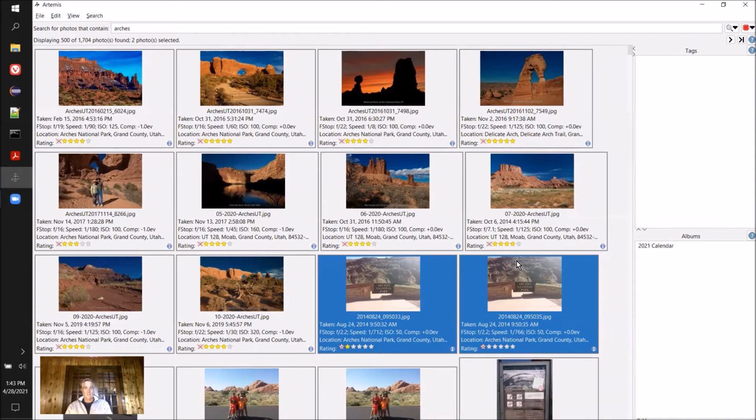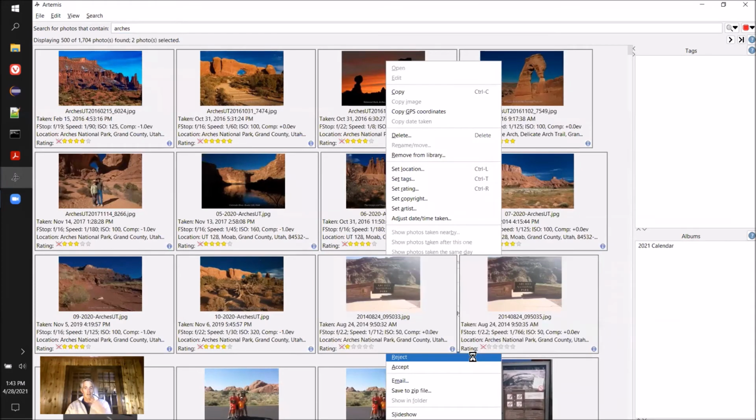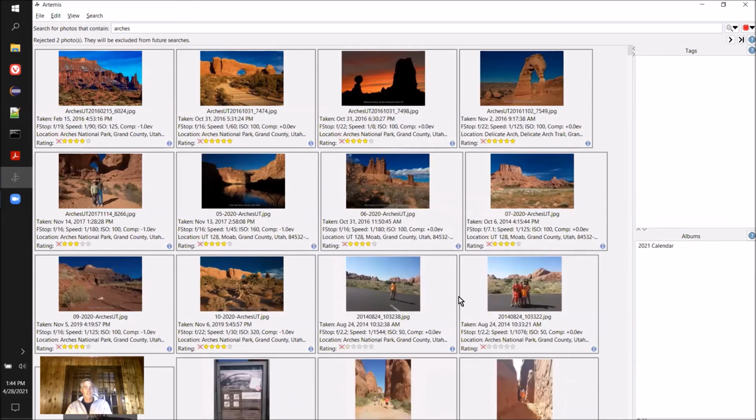So to do that, I simply select them, bring up the context menu, and say reject. And it will remove them from this set of results. But now if I come back to the search bar and I re-execute my Arches query, you'll see that those photos of the sign are gone as well.